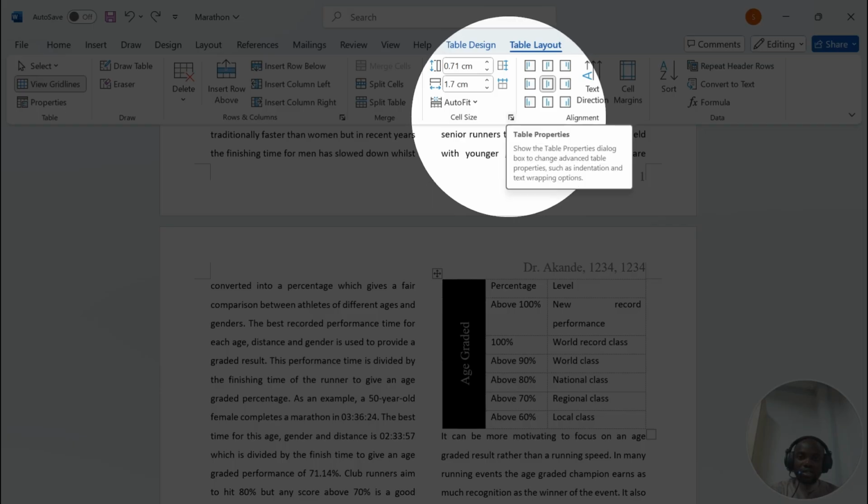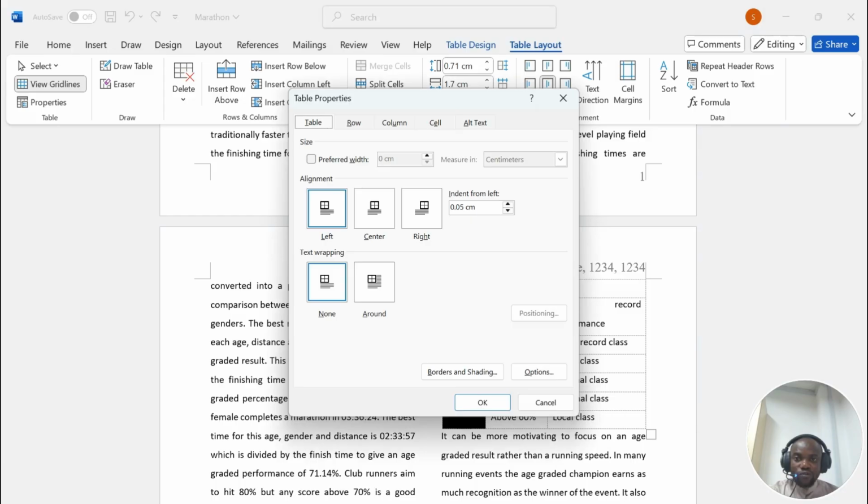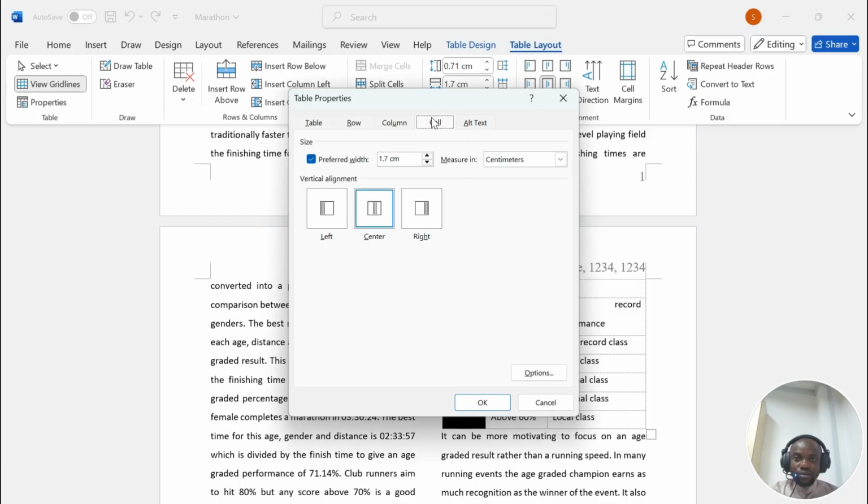All right, click here, table properties. So then let us click, we have the table here. Let's click on cell. All right, then you click on 1.5. We are working on not the center one. Huh? We are working on the left cell.